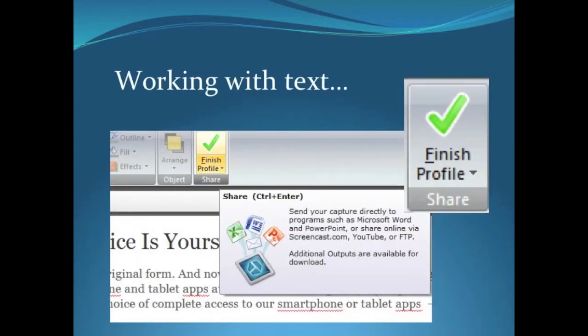The text capture will automatically open in the Snagit editor. The text is completely editable in the Snagit Edit tool, or you can select the Finish Profile button to send the capture to an MS Office document, such as Word or PowerPoint, or upload to YouTube or screencast.com.